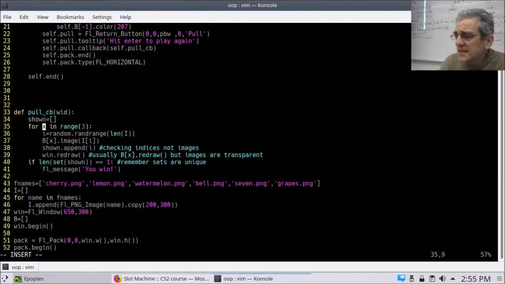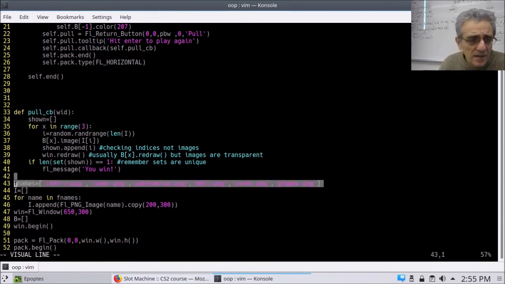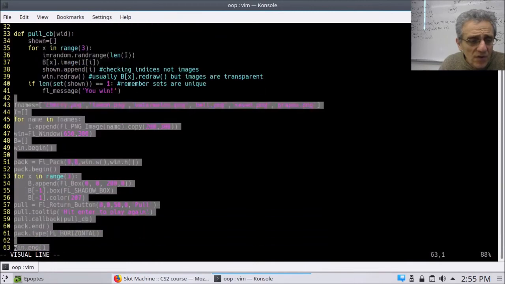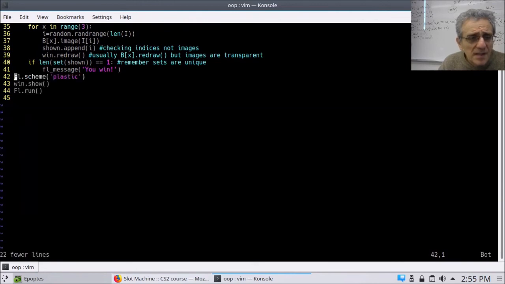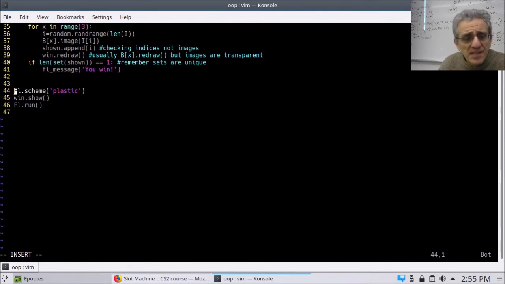Okay, so the next step is let's delete everything that we're already finished with. So let's take this stuff here. This is all done. We've converted all this so far. So let's get rid of this. But we'll leave the scheme, and we're going to change this to let's say our app, and we'll say it's a slot machine.